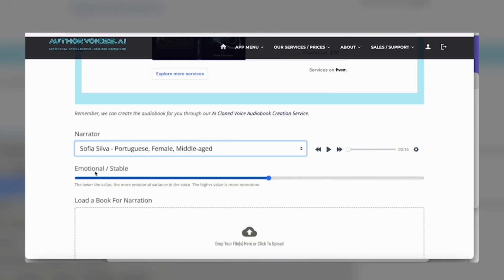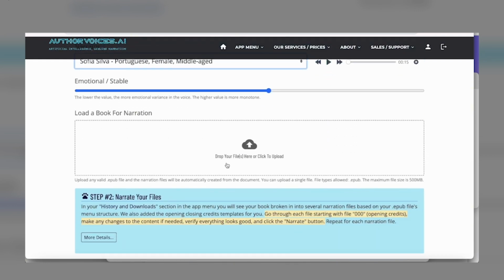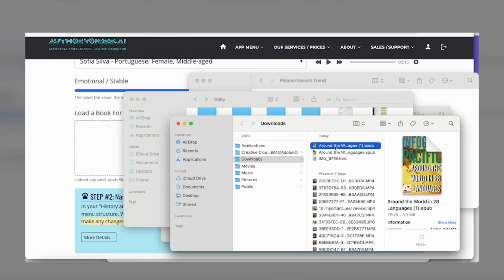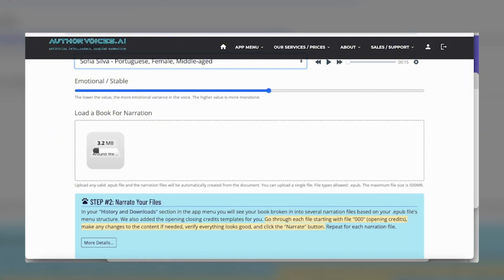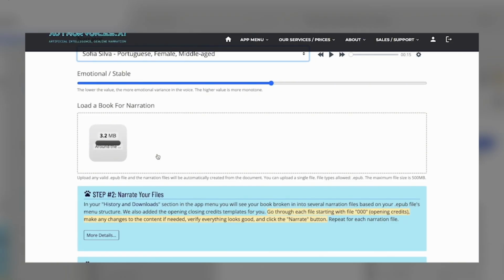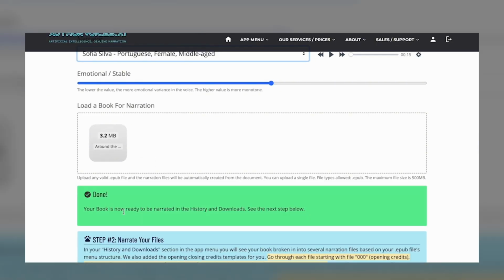I'm probably going to use this Portuguese female, middle-aged, and for the emotions, I'm going to keep it as stable. If you want to know how it sounds, you can always click on this one and you'll have an idea of how the lady's voice sounds. Then you come in here and load the book for narration. I'm just going to drag the book I got off the internet into this page here.